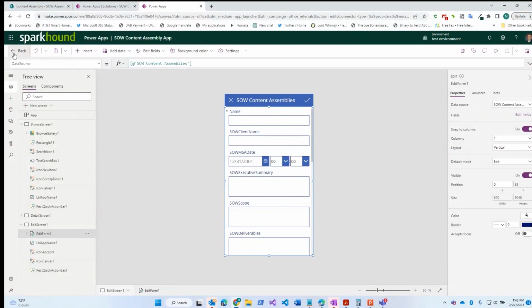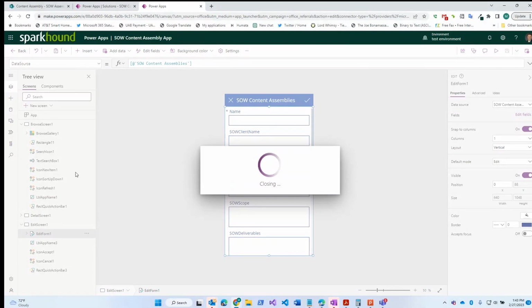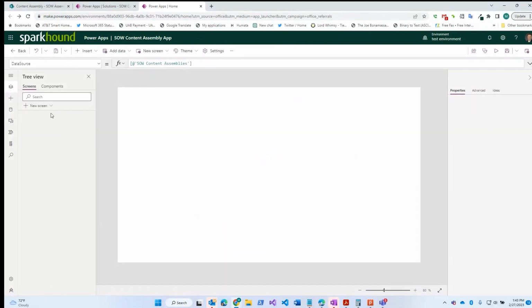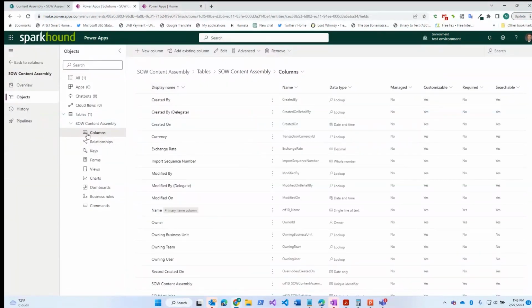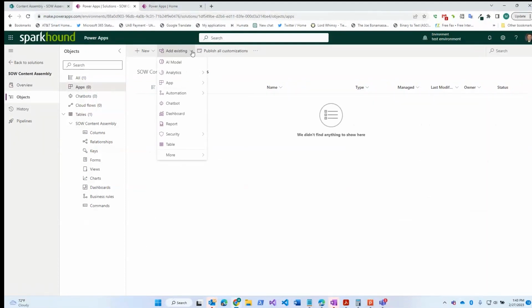So let's go ahead, and we are going to go back here. And yes, I do want to leave the app, and that'll make sure that it's all closed out for us when we move forward. So here we are in our solution, and we're going to go up into apps. One of the neat things about solutions is you can add existing. So I could create this and then add it to my solution later.